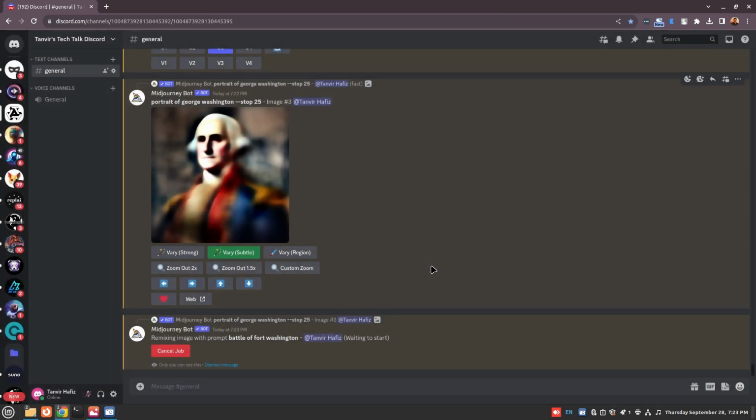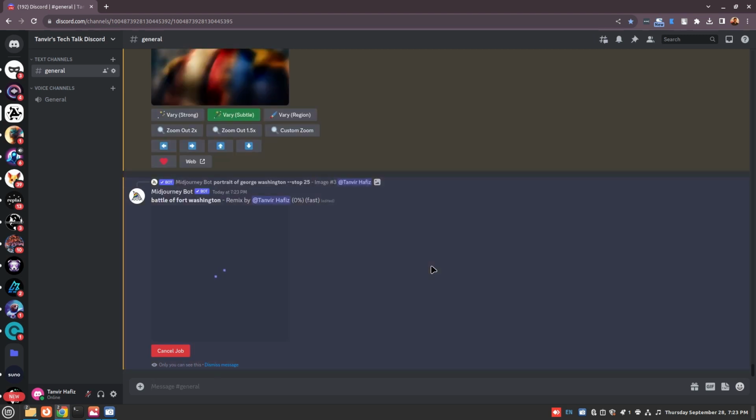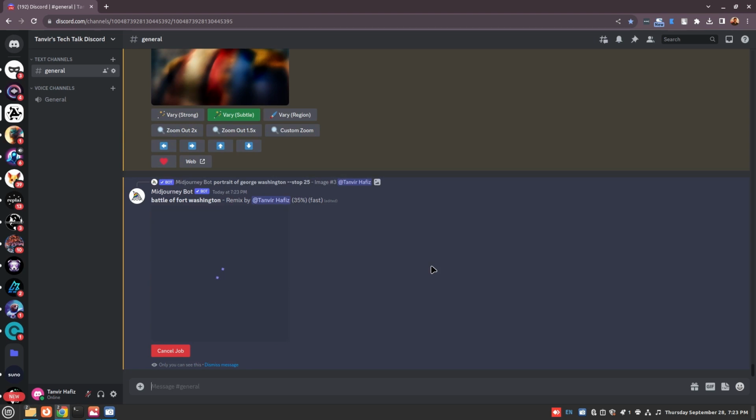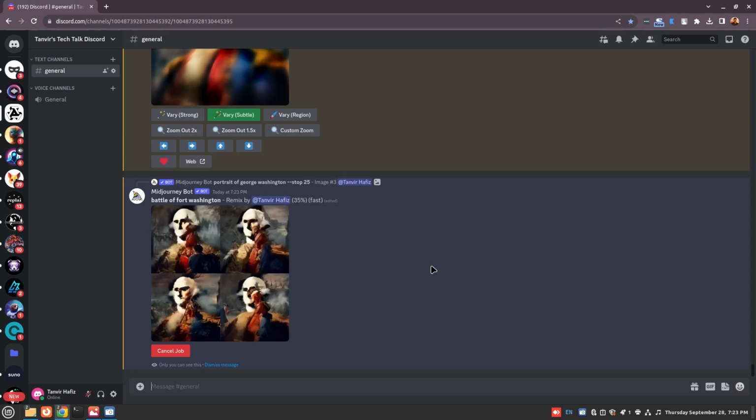Because I have varied subtle, MidJourney is going to take this image and only change it very subtly, but still give us a more complete picture of a battle scene, preferably what it thinks a battle of Fort Washington should be like. So it's about to be complete.